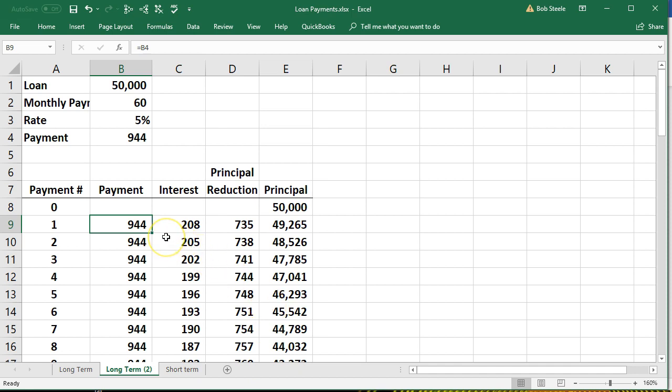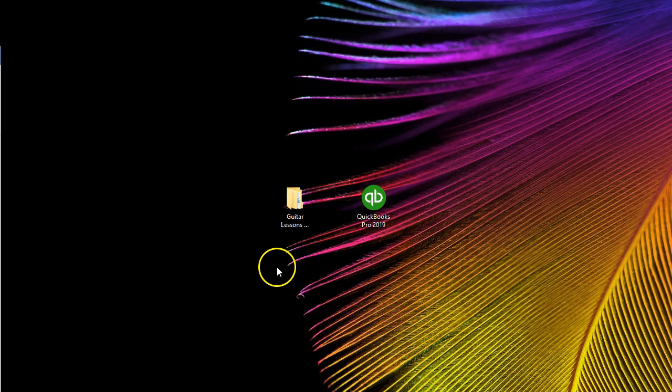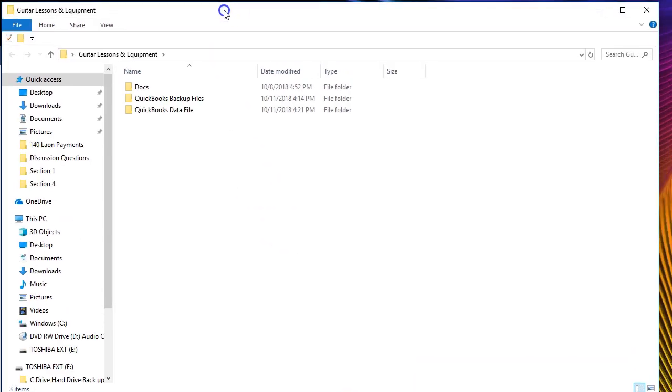So now we're going to make this amortization table and break out the interest and principal portions. To do this, we'll open up the QuickBooks file. We're going to go into our folder here. We're going to open up the QuickBooks file. We want a QuickBooks data file.